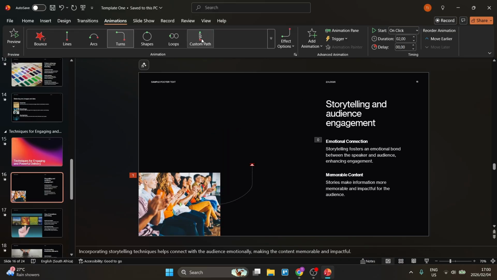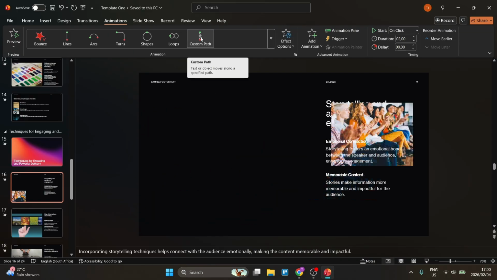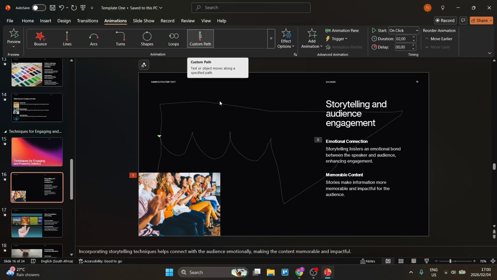Now, what we can do next is click on custom path. And custom path allows you to literally take your cursor, click down and draw where you want your element to move, like so. All right, there we go. Now click on custom path again and bam, you've got it.